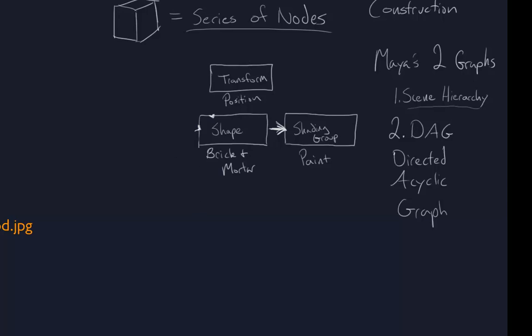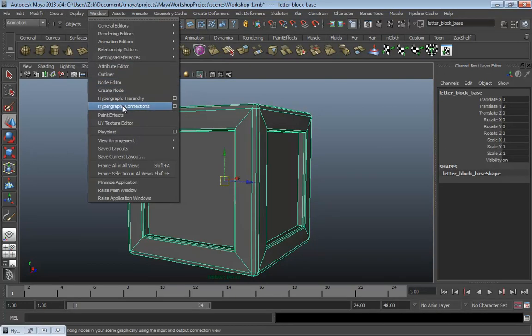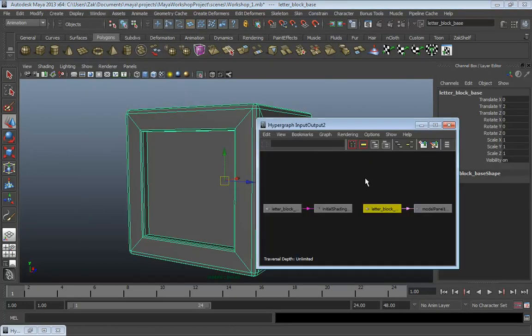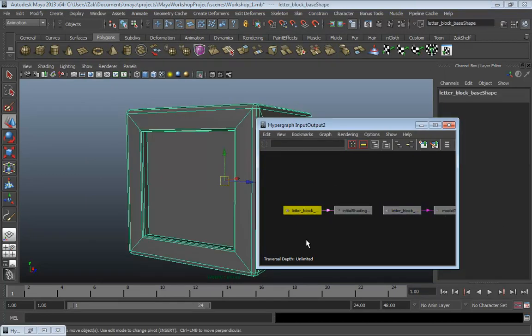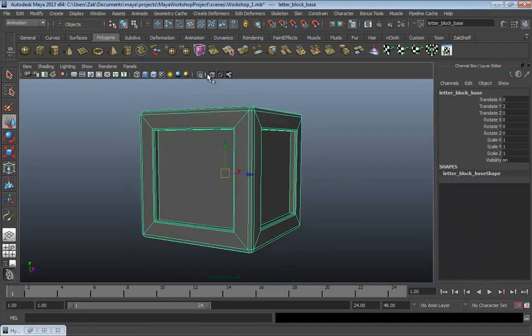So if we go back over to Maya, select our object and go to Window, back down to the hypergraph connections, you'll see we still see the model panel. That's just because we have isolate select on. But we have our shape node, we have our shading group, and we have our transform node. Pretty straightforward. Does that make sense to everybody?